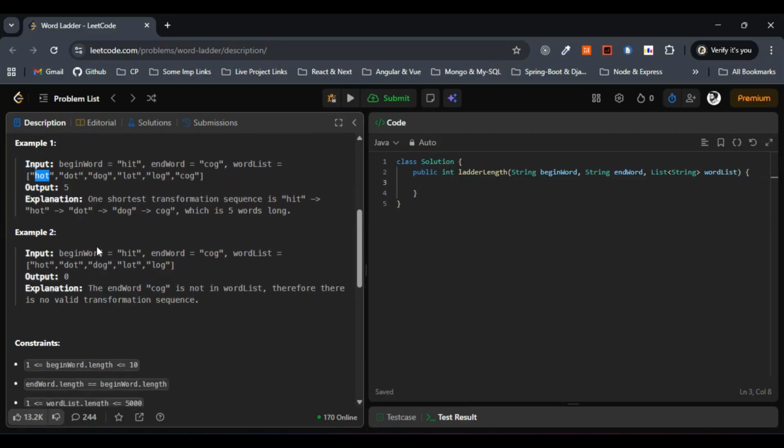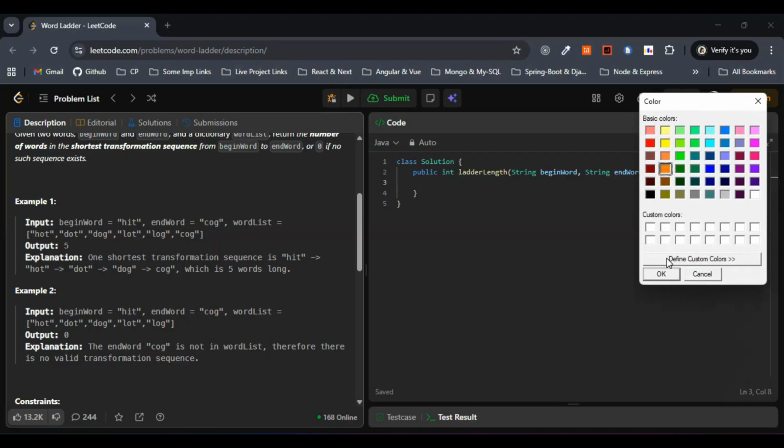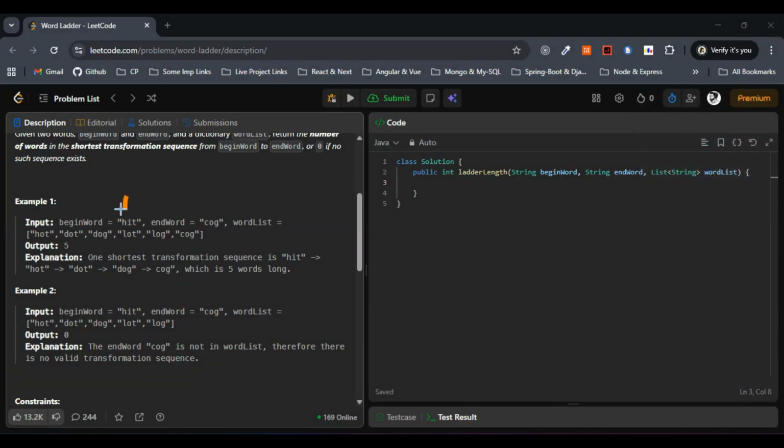So this is fine. Next, let's go with the explanation part here. We have begin word hit and end word cog. The word list that we have here is hot, dot, dog, lot, log, and cog. From one of the shortest transformation sequences, first we have the word hit, the begin word. Then we will change I to O, one letter at a time. It becomes hot.